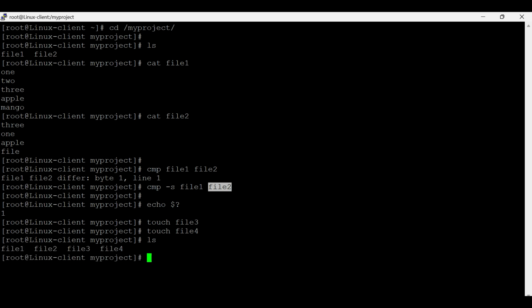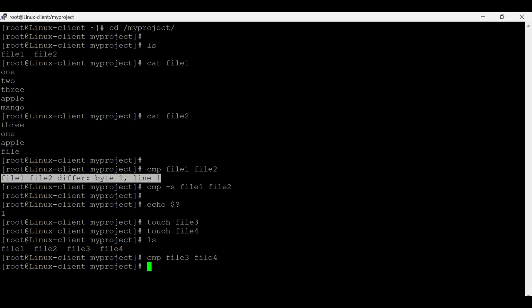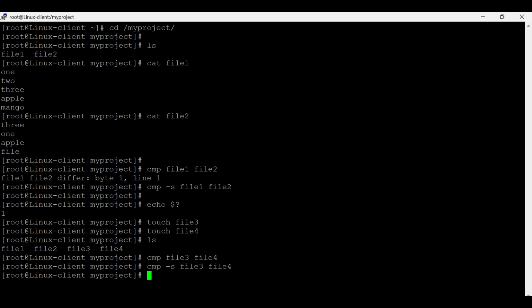So ls, here I have file 3 and file 4 as well. Now I'm going to check what is the comparison between these two files, file 3, file 4. When you give file 3 and file 4, see here, previously it gave some output because it differed, but now there are no differences, that is why it is not giving any output. And at the same time, if I use -s, this is also not giving, correct?